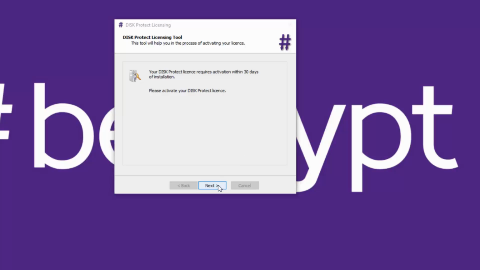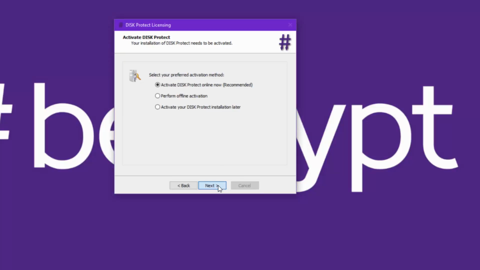Click Next. The next screen presents the different activation methods. I will choose to activate DiskProtect online. If I do not have an internet connection currently, I could choose to activate offline, or activate later when my internet connectivity is reestablished. If I choose to activate offline, I will need to contact Becrypt to receive an offline activation code. If I choose to activate later, DiskProtect will operate in trial mode for the next 30 days. Choose the appropriate selection and click Next.